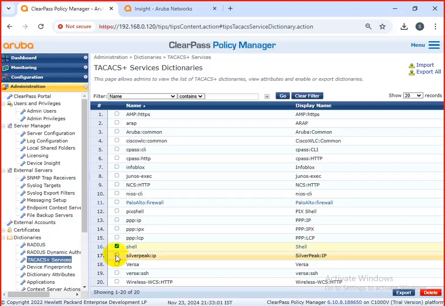Silver Peak is also there. Versa is also there, but Versa is not there by default. For Versa, I imported the dictionary from ClearPass. By default the Versa dictionary is not there. Okay, the Versa dictionary is not present in Aruba ClearPass right now. You need to import the dictionary for the TACACS. Got it?